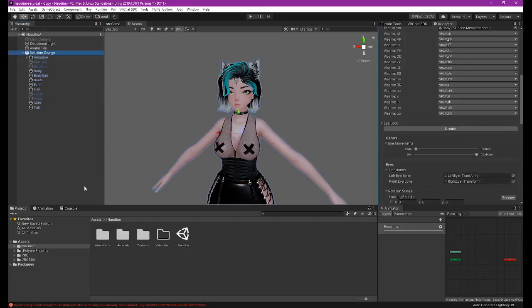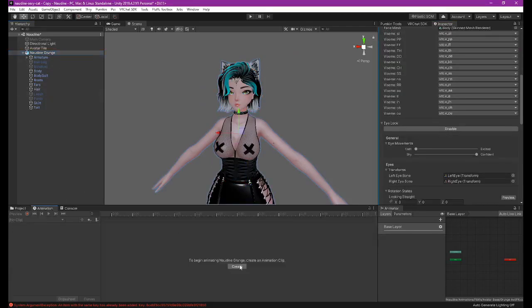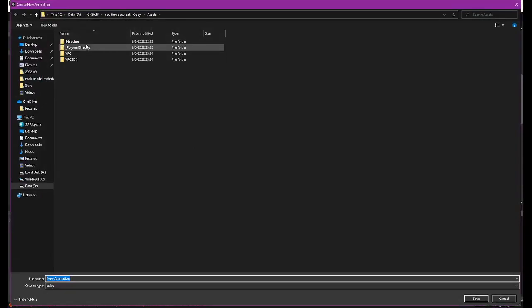Once that's done, left click on your avatar, go to your animation tab, create an animation. Make sure you put it wherever it needs to go. Try and keep your project clean. Mine's going to be going in video animations.